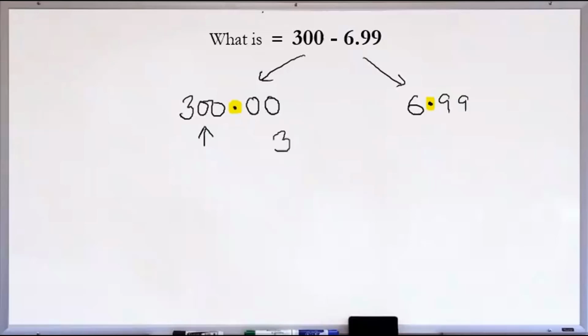So we have 300.00. Our decimal point is there, and then here we have a point, we have a 9 and a 9, and then a 6. Now we can subtract.